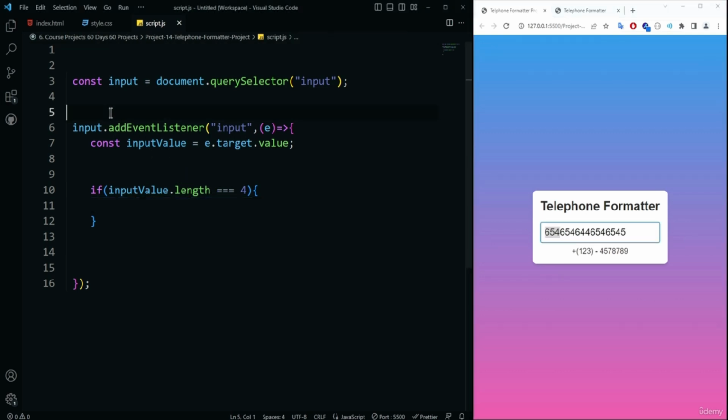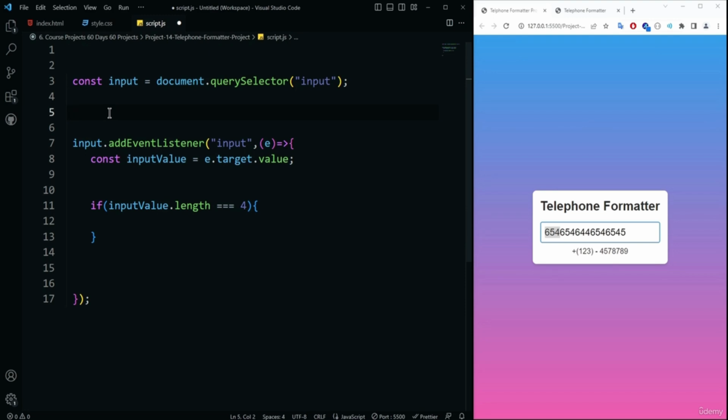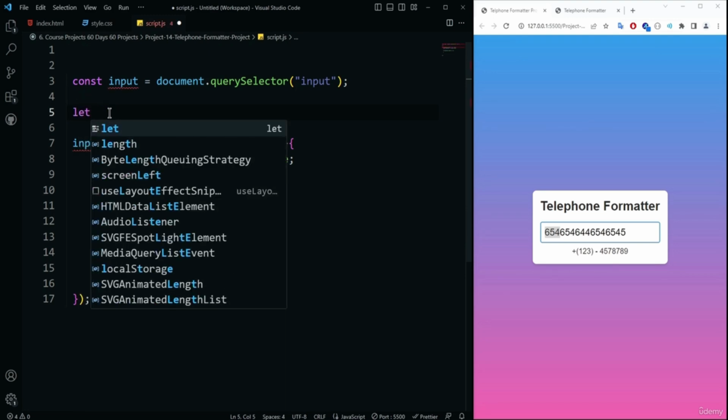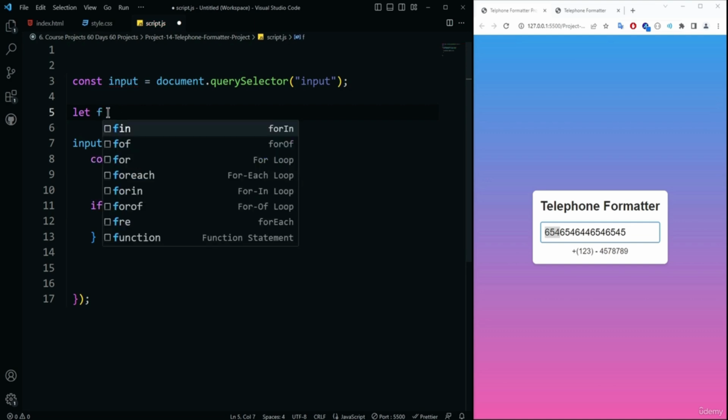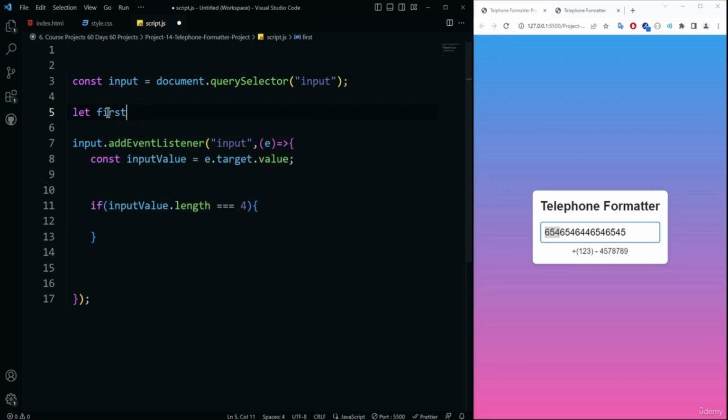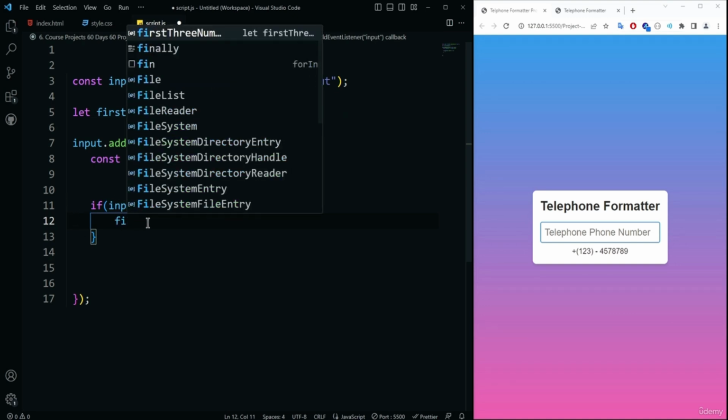So for that, we need to create a variable. It is going to be of type let, meaning it is going to be updated multiple times. That is the reason we need to create this particular variable by using let. The name of this variable, I'm going to name it firstThreeNumbers. Then I'm going to initialize it with an empty string value. So here inside of the if condition, we need to update this particular variable.